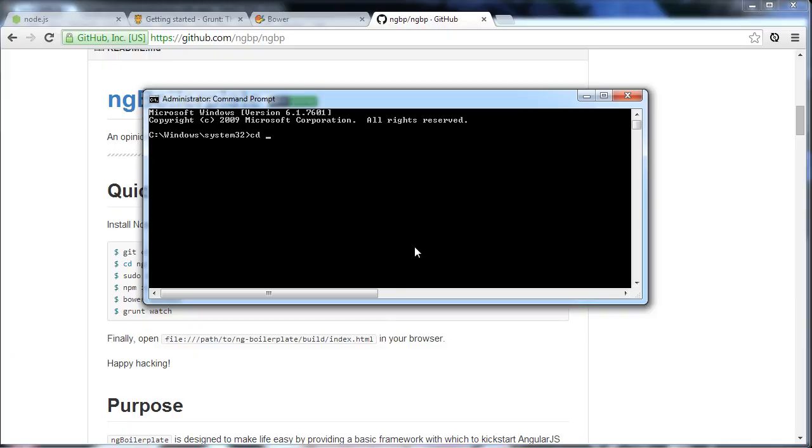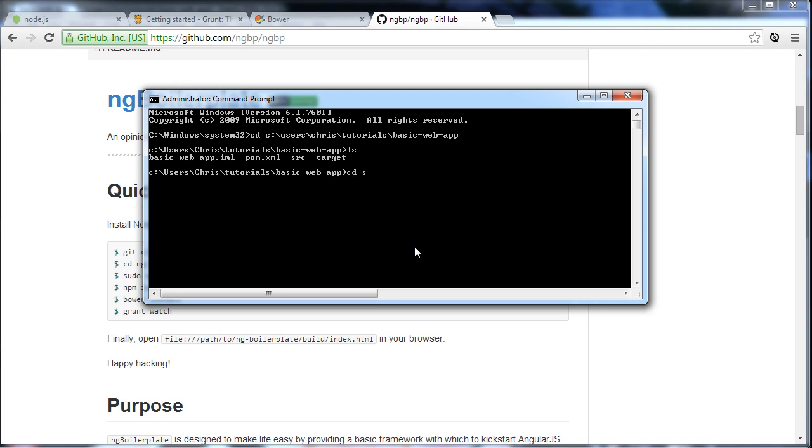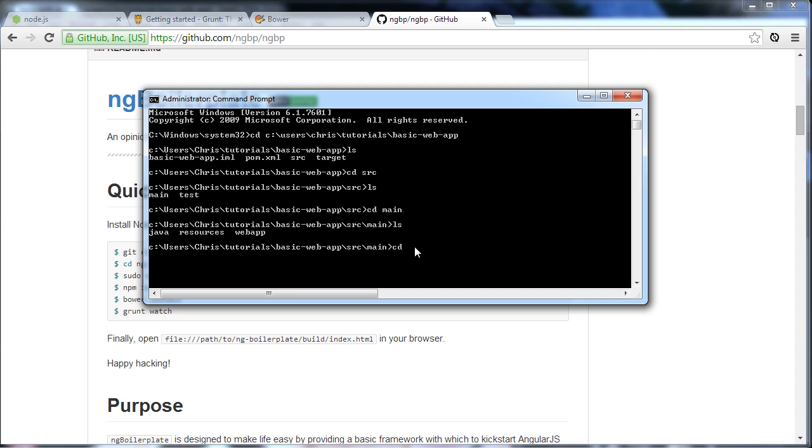So I'm going to go to C users / Chris / tutorials / basic web app, so this is our project folder. I'm going to go to source, and then I'm going to go to main, and then I'm going to go to web app. Now I'm going to place the Ng Boilerplate into our web app directory, because web app is being published by our Tomcat as static resource.